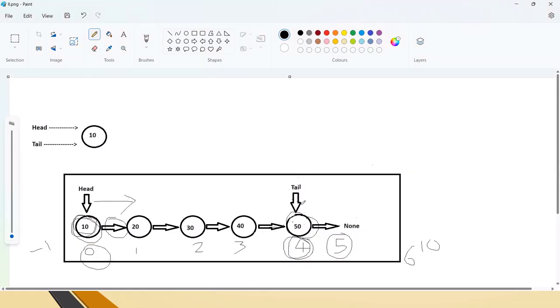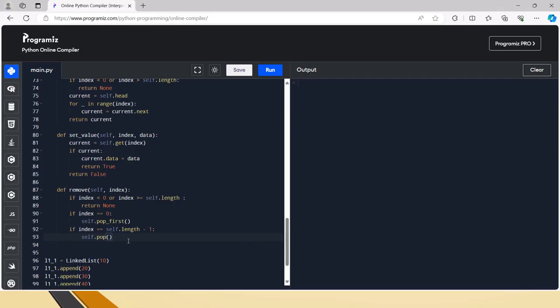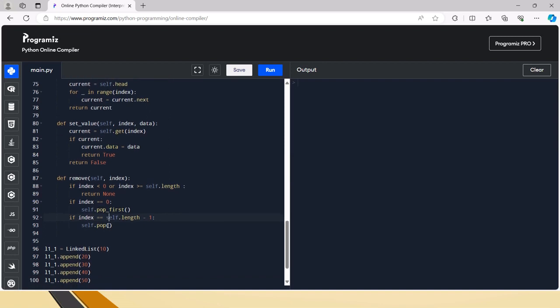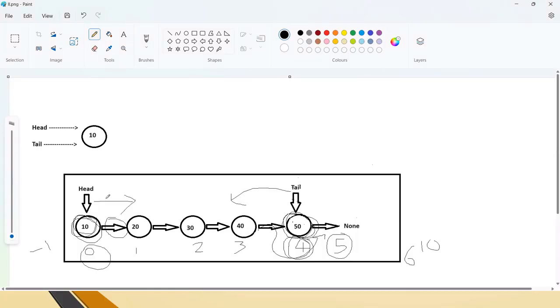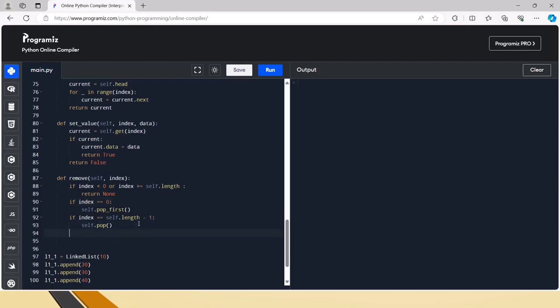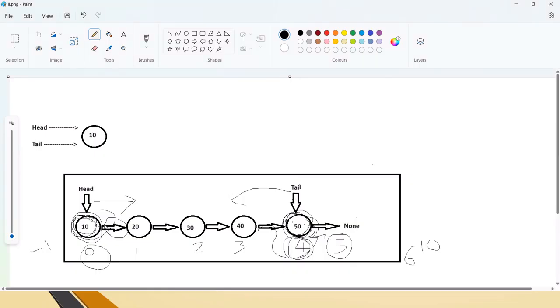The pop method removes the last element from the linked list. For that, we moved the tail to the previous node and pointed this pointer to none, correct? I hope you remember that pop method also. If not, please go through the previous videos in the data structures and algorithm series. Now we have handled invalid indexes. We have seen how to pop the first element and then the last element of a linked list, correct? Now we are calling the pop method so that the last element will be removed.